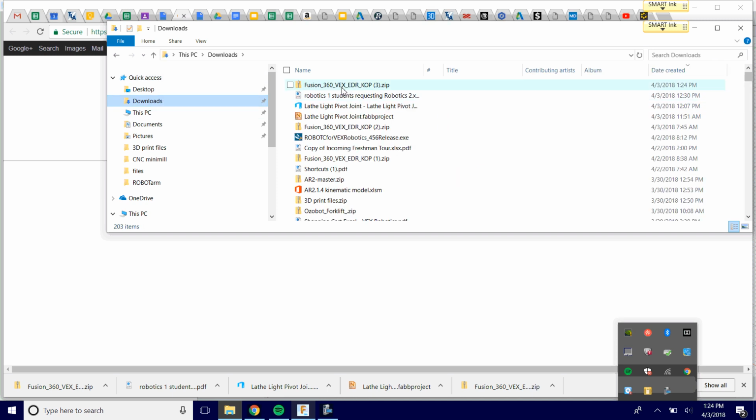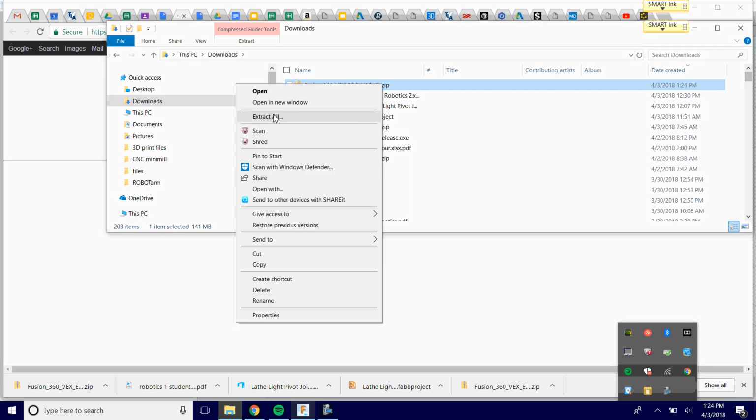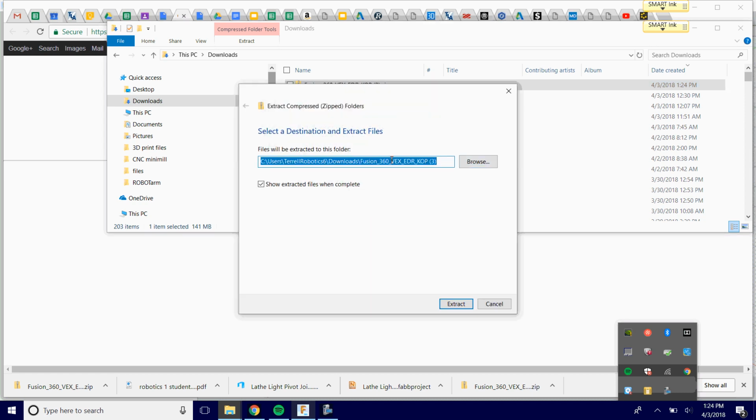Once we go here, you notice it's a .zip, right? That's my file extension, so I need to extract all of these. I can go to extract all. It just depends on the method of extraction you're using. If I click on extract all, it's going to locate these. It's going to say C users Terra Robotic 6 downloads Fusion kit of parts. So this is where it would place all of the files. I'll go ahead and extract those.